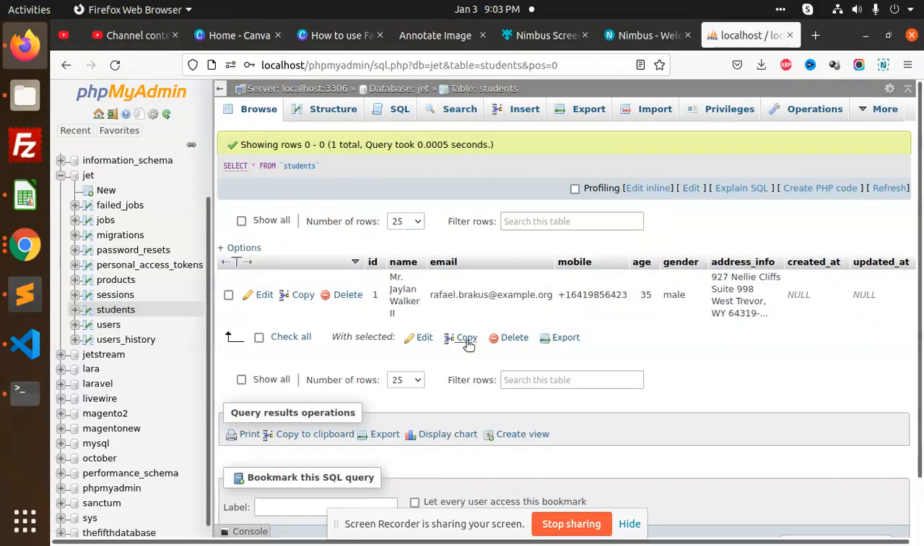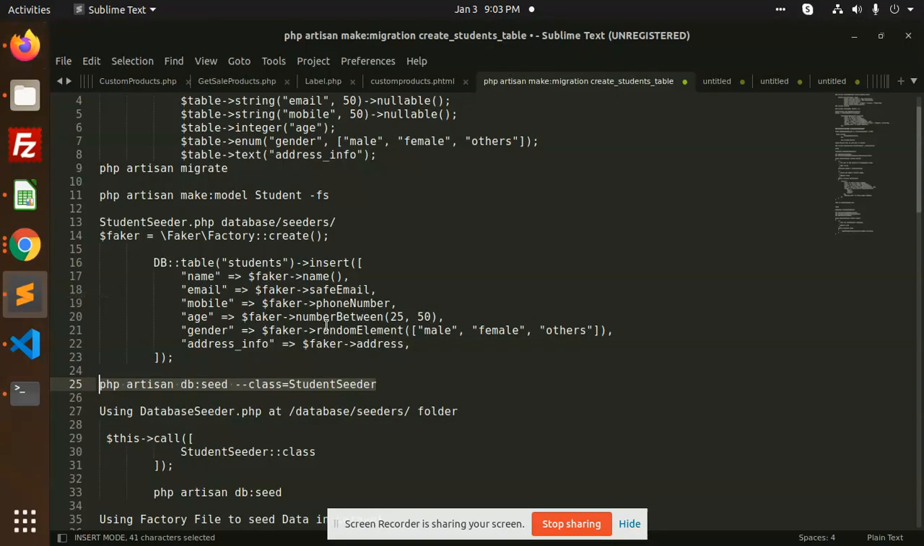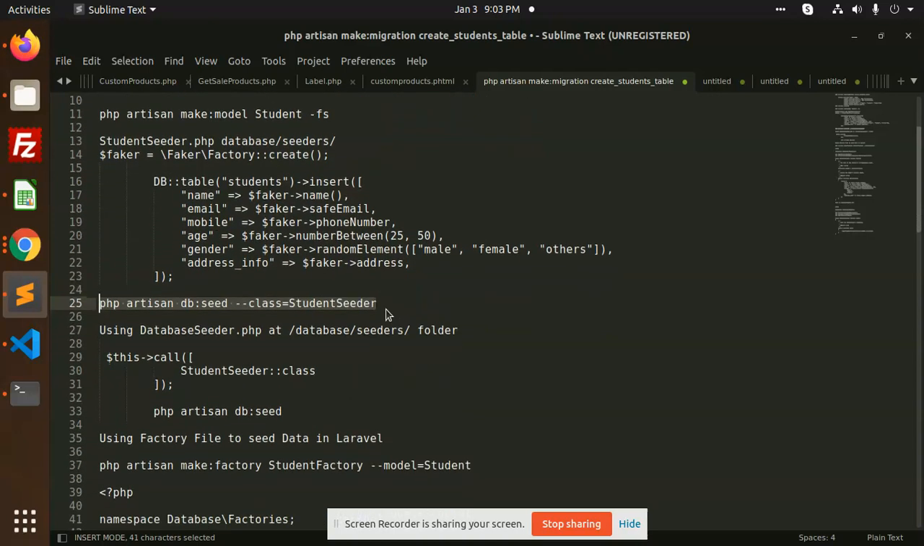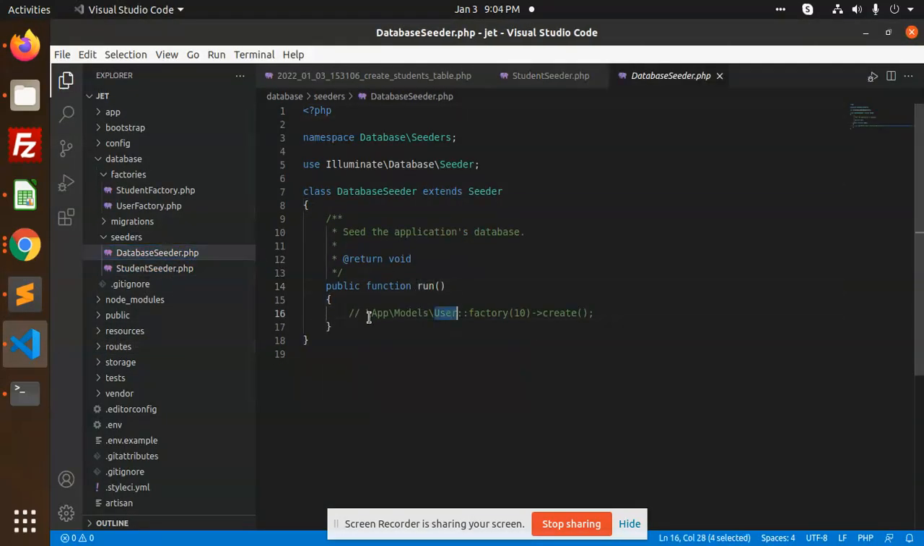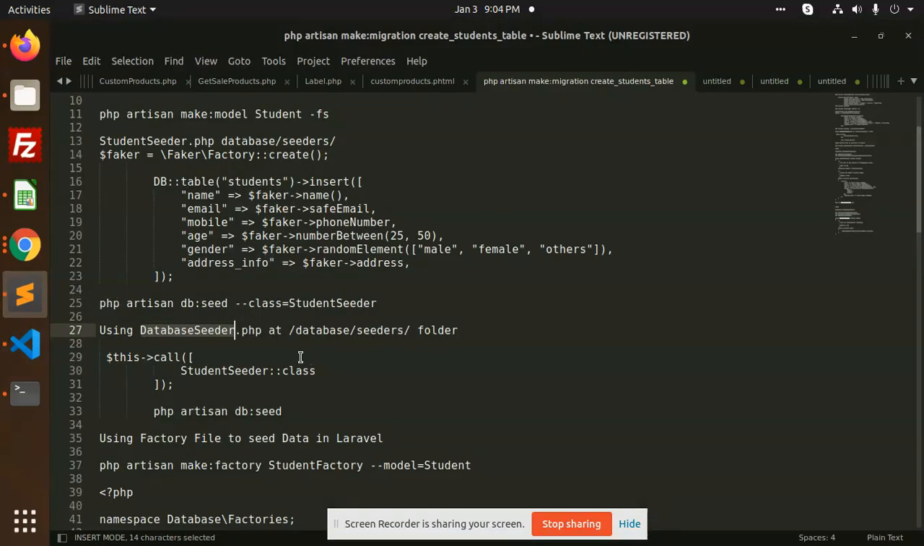What is happening? Only one record is added, right? If you use this way, only one record will be added at the moment. If you want to add more than one record, then use the factory classes. So let's open the database seeder. Here you need to run whichever command you want to run. Previously it's app models user factory create 10. Here I'm going to use our student class.